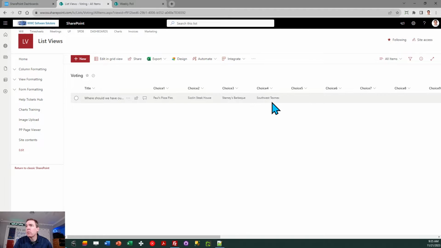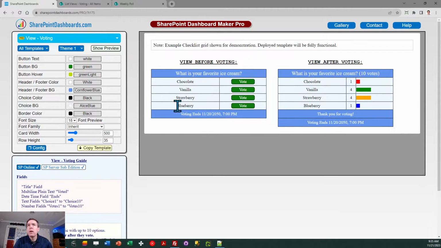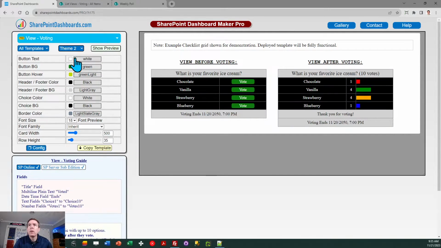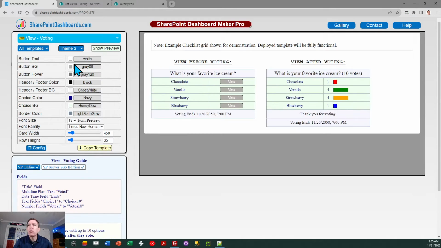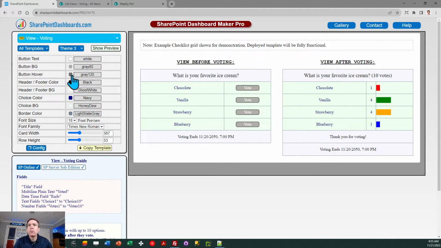Now, obviously, this is just a plain vanilla SharePoint list at the moment. What I'm going to do next is come back to SharePoint dashboards. Now, when you get into this template, you have different options for themes. So you can really have whatever look and feel you want. I can do things like adjust the width of the card. I can adjust colors. I can adjust the height of the rows. All of these things are dynamic and they can work, you know, however I want. That's entirely in my control.